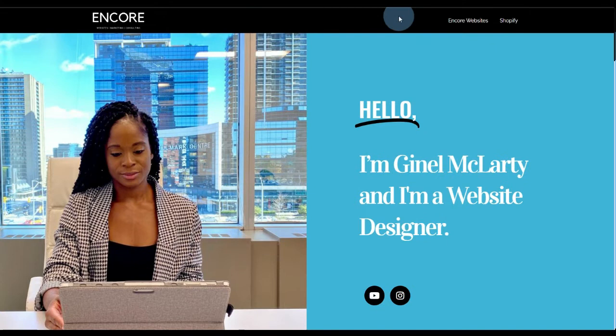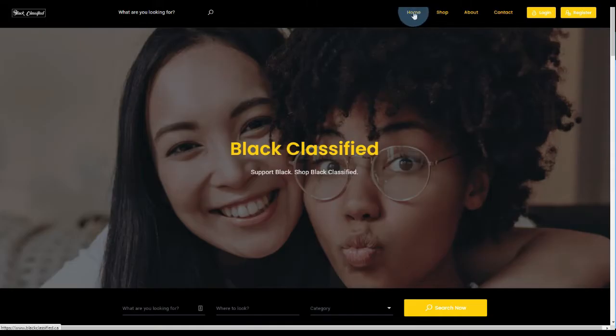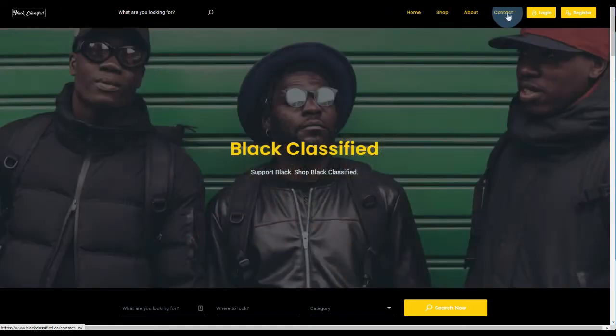That is this navigation area, which can be located at the top of your website here, which typically would say home, about, services. I'll show you a typical one on blackclassified.ca. So you have home, shop, about, contact. This is a typical menu.